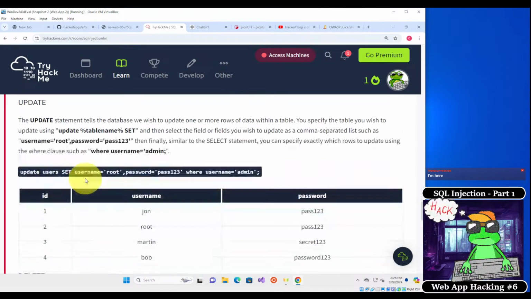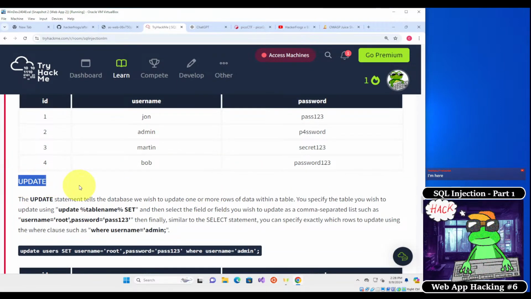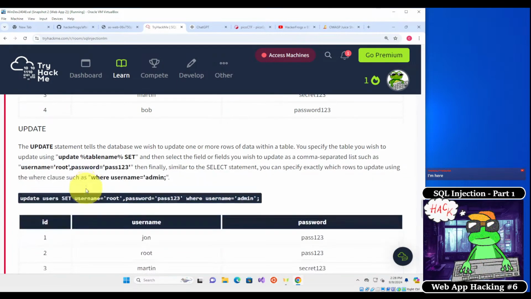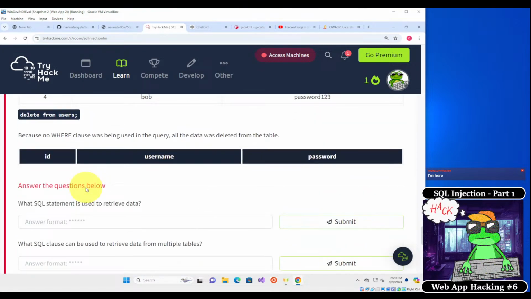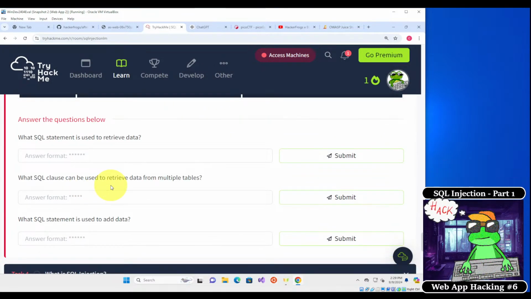Okay. So they talk a lot about some different SQL commands over here, but we don't need to know too much about these extra commands. But let's answer the questions, okay? The first question is, which SQL statement is used to retrieve data? Oh, you've already answered the questions, user L. Yeah. The SQL statement used to retrieve data is the select statement.